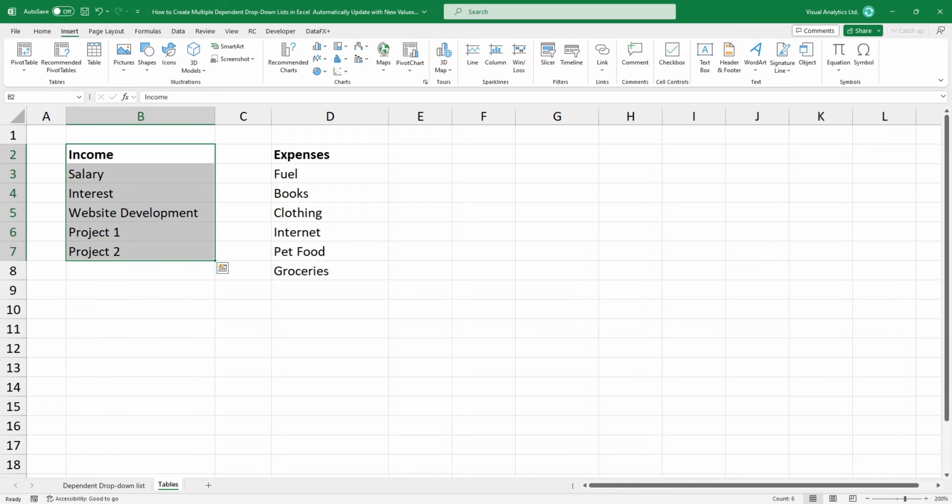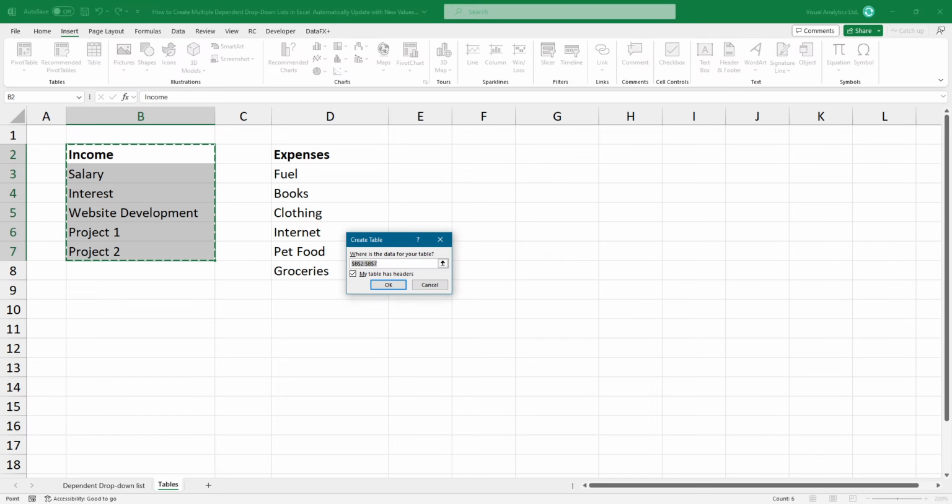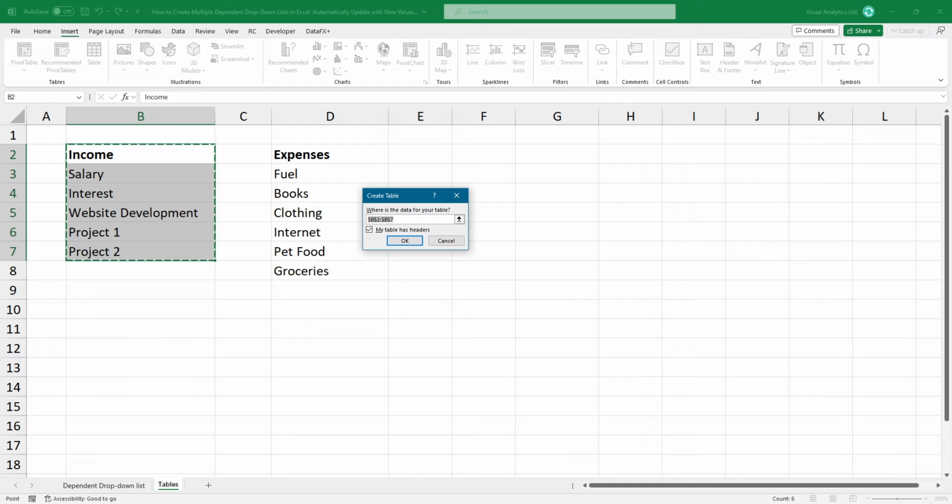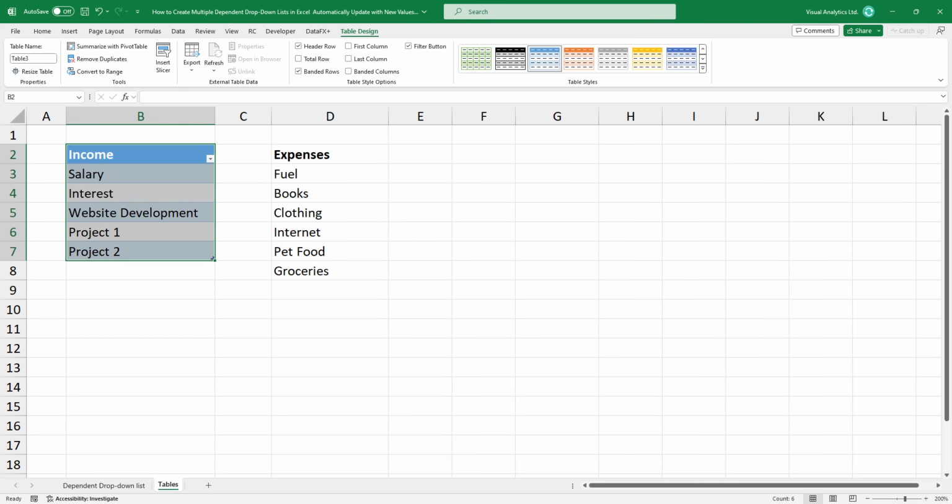To do that, select the first range. Click the Insert tab. Then click the table icon. A new window will appear. Make sure the My Table Has Headers checkbox option is checked. Then click OK. Use the same method to create the second table.